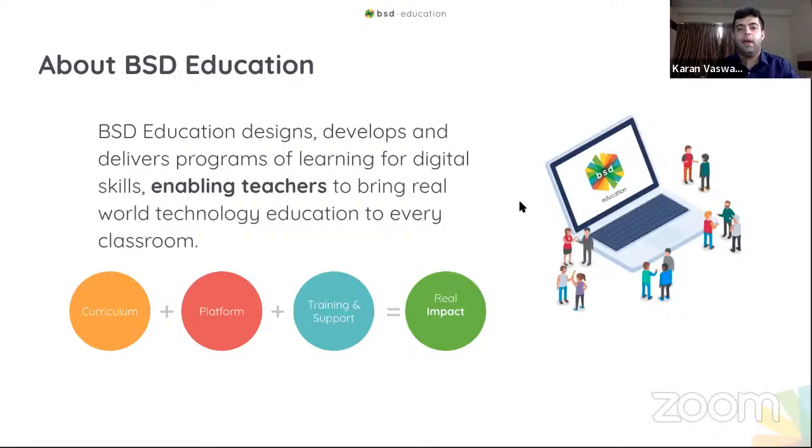So a little bit about BSD education. BSD education designs, develops, and delivers programs of learning for digital skills, enabling teachers to bring real-world technology education to every classroom. So what we provide is curriculum, an online platform, which you'll see very shortly, and we also provide training and support to the teachers, and that's what we believe provides a real impact. So together, all of these three provide real impact for teachers and as a result for their students as well.